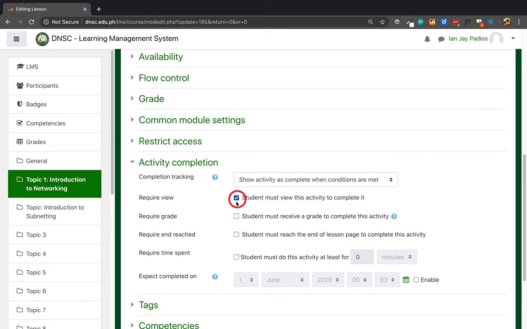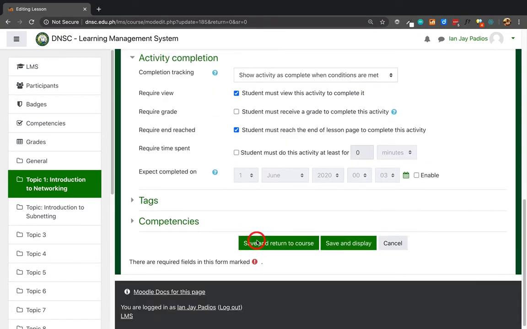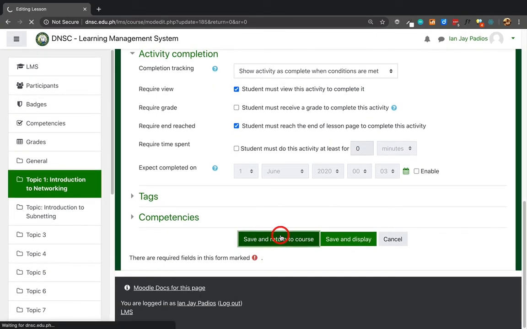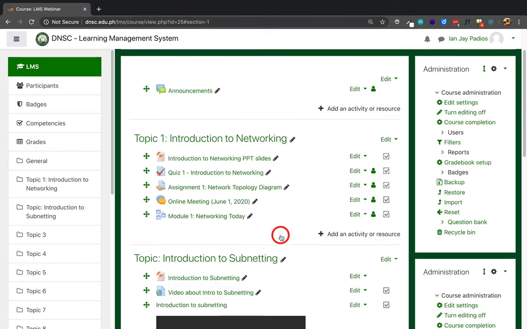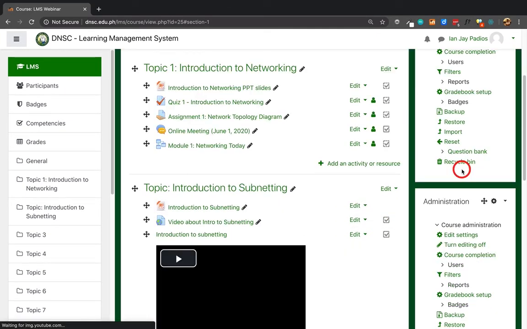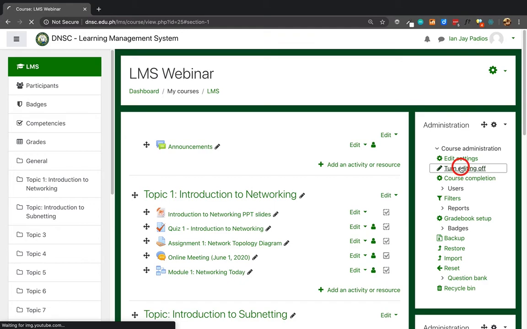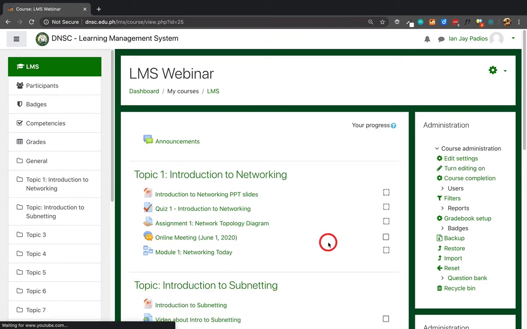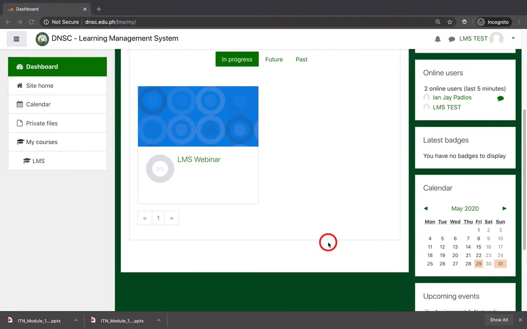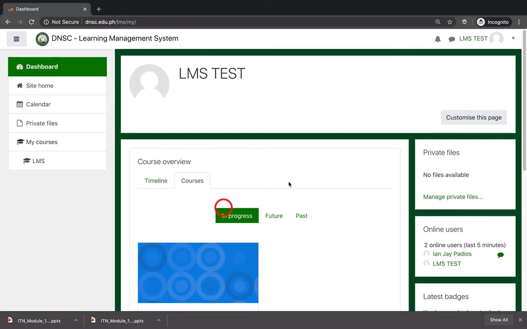Student must view this activity, must reach the end of the lesson to complete this activity. Okay, turn editing off. So let's now try to go to the student account. We log in now to the student account to check how this works.